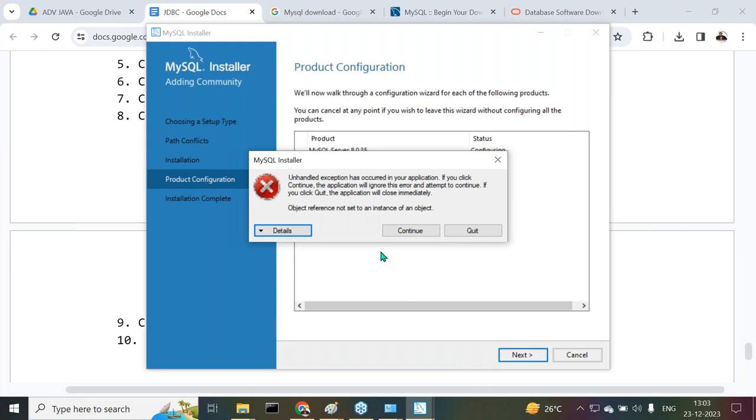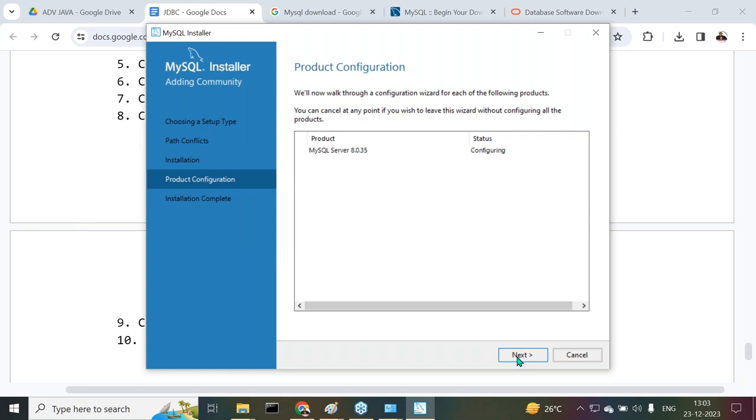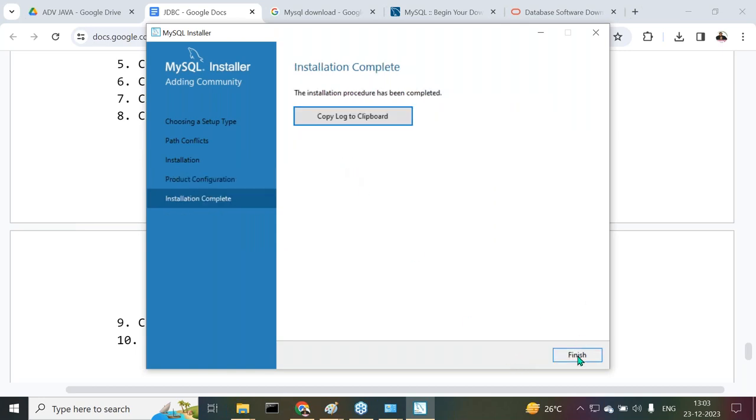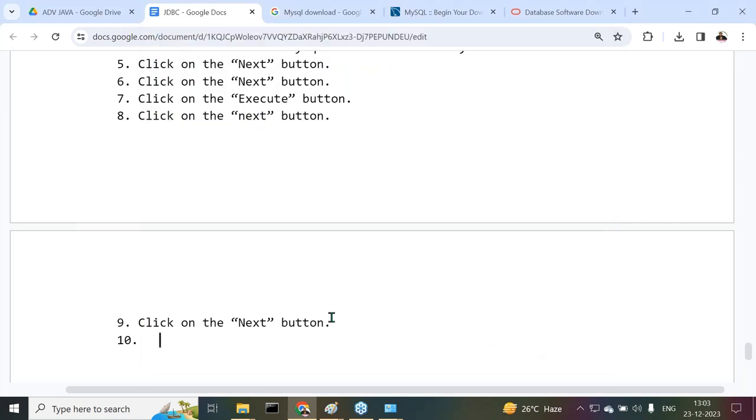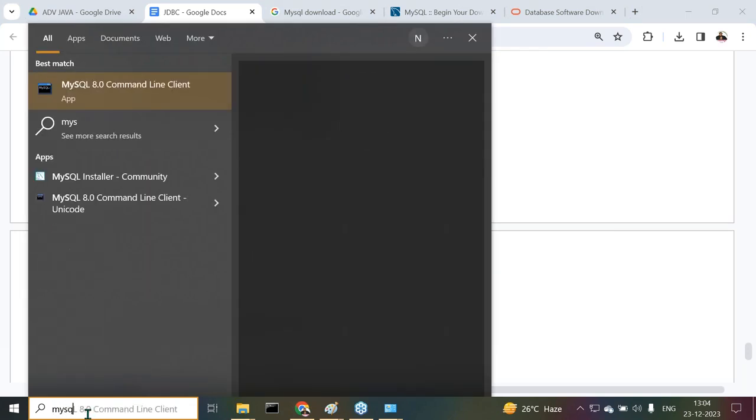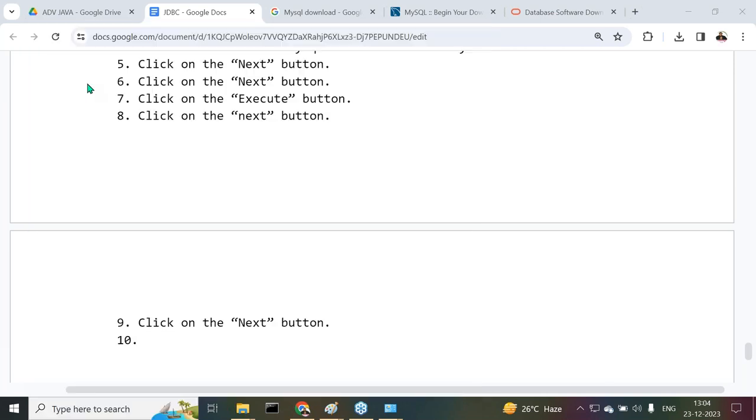Yeah, unhandled exception in application. If you click continue, it will ignore this error and attempt to continue. If you click quit, the application closes. No, continue, no problem. Yeah, something is going wrong. Now it was not installed properly. The command line client here we are getting is 8.0. Let me check it. No, it was not uninstalled properly. I will take care of it. Don't worry. I tried, but it did not install. In the next class, definitely I will show this.